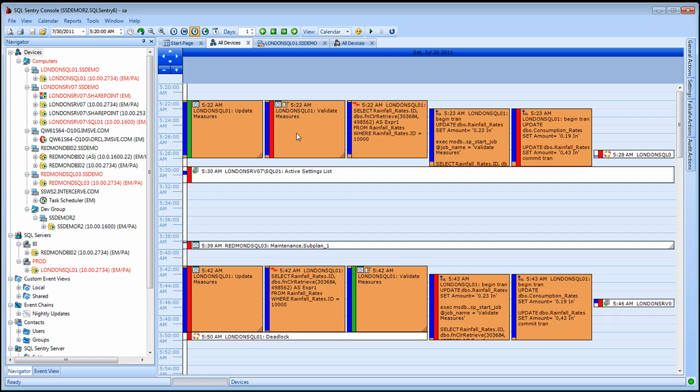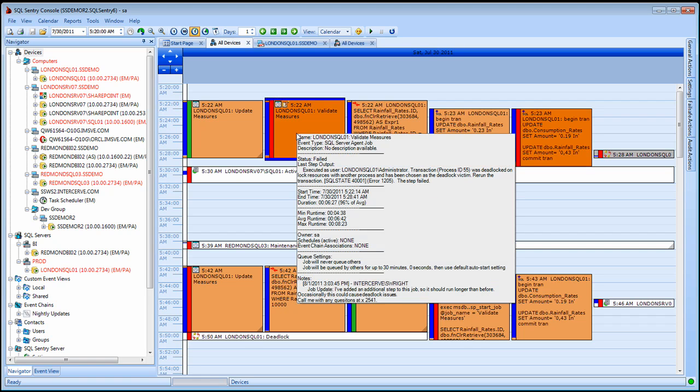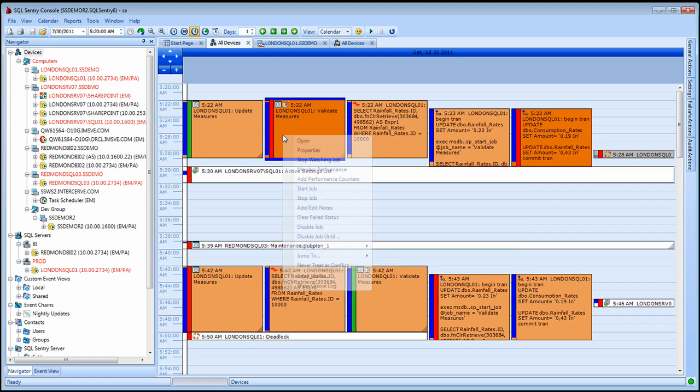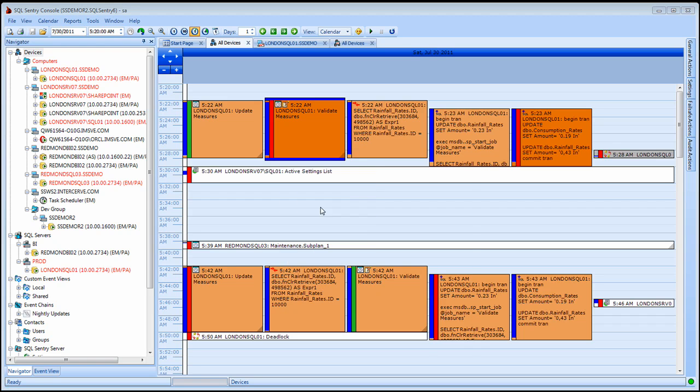Now that I've identified a failed job with the red status bar here, what do I need to do to figure out why it failed? Well, a single click gives me a pop-up tooltip with all the runtime details, including the start and end time, duration, including percentage of average duration. I have the last step output, which typically includes the actual error message for the failure. Notice at the bottom that anyone can pin notes to these events on the calendar here. To leave a note, you just right-click on the event and go to the Add Edit Notes menu item.